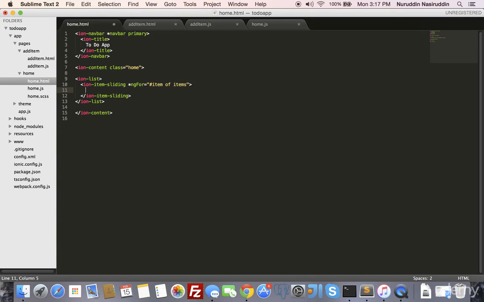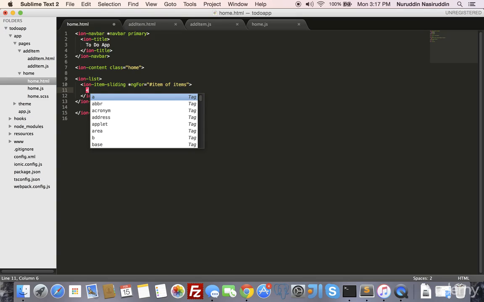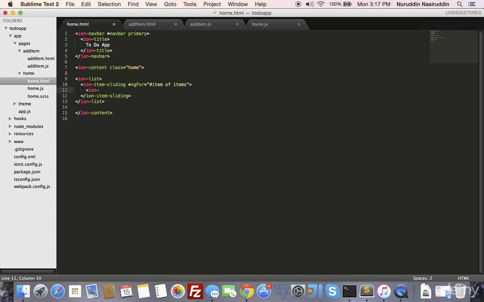Now inside the list, we would want the user to see the name of the task that he has created. So let's add an ion-item directive for that. What this tells Ionic is this is one component in the list. Since we want the user to be able to see what he has created and we are iterating over the array of items and using the variable item, we would want to display the variable item here.